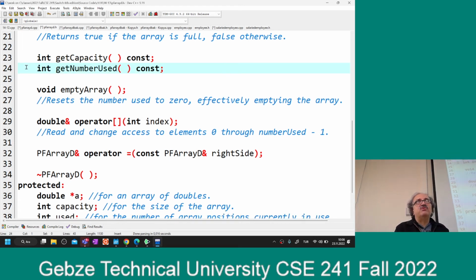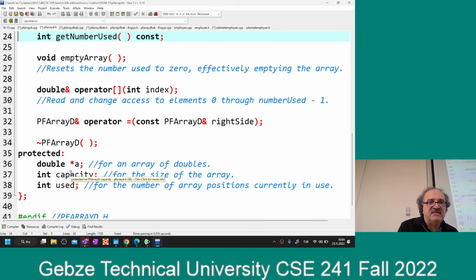Well, what was the rule? Make all of your data private, right? And then write setters and getters for all of your data. Now I have get capacity and get number used, but I don't have set capacity or set number used. How would you implement them? Implementing get capacity is very simple: return capacity. Implementing get number used is return used.